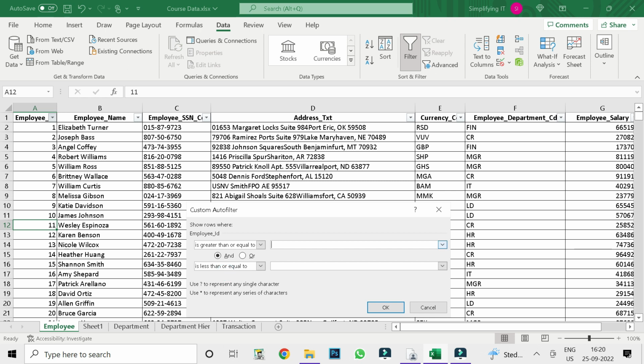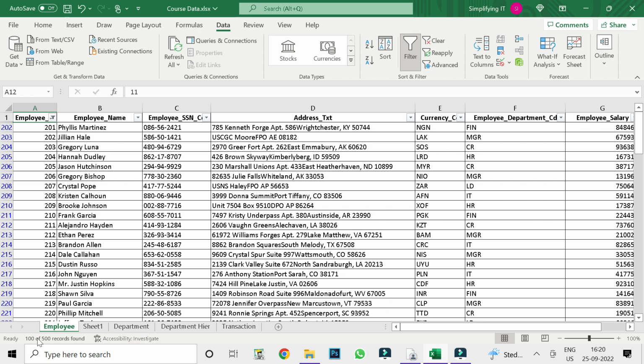In the first box, we can specify 201 and in the second box, we can specify 300. And if I click OK, I can see 100 records are selected.